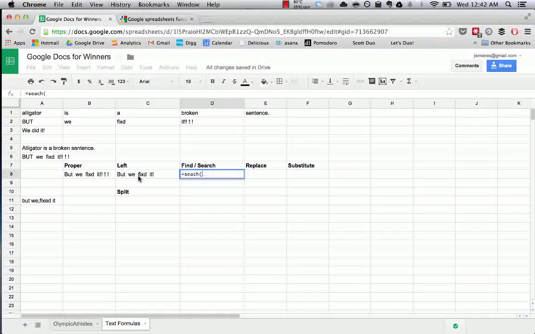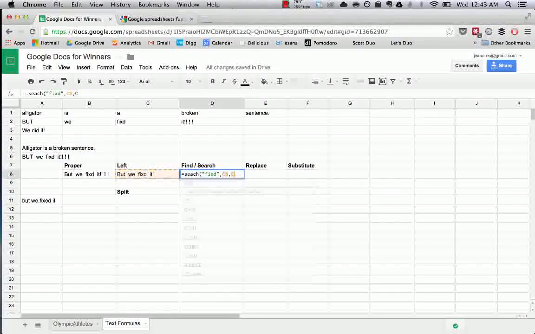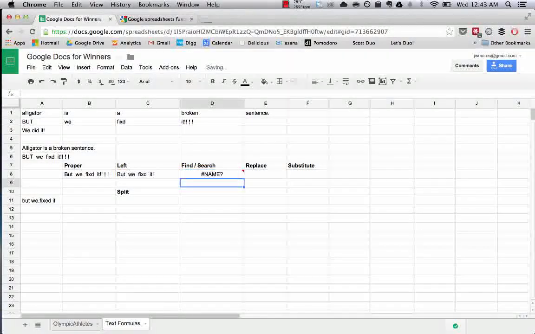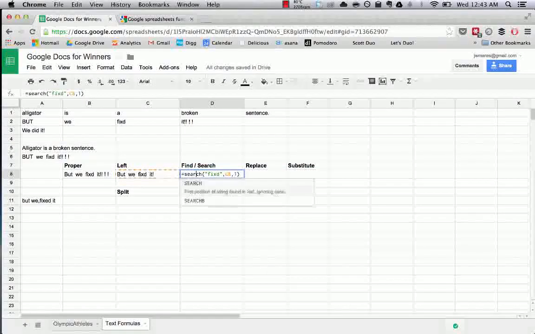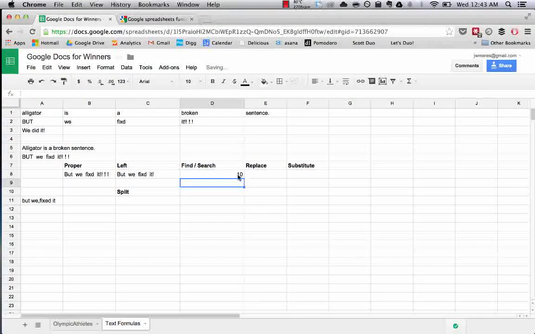You want to structure your search query very similarly, where you tell it what you're searching for. In our case, it's fixed. You want to tell it the text to search and where to start. Sorry, that should be a 1. I misspelled search. There we go. So search is going to return the same thing as find in this case.